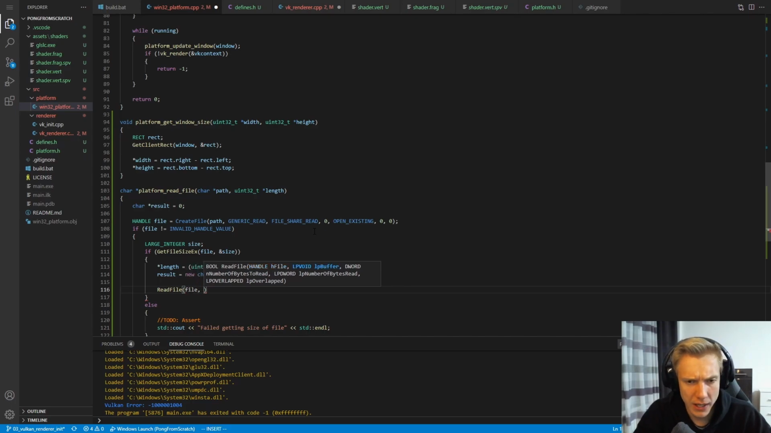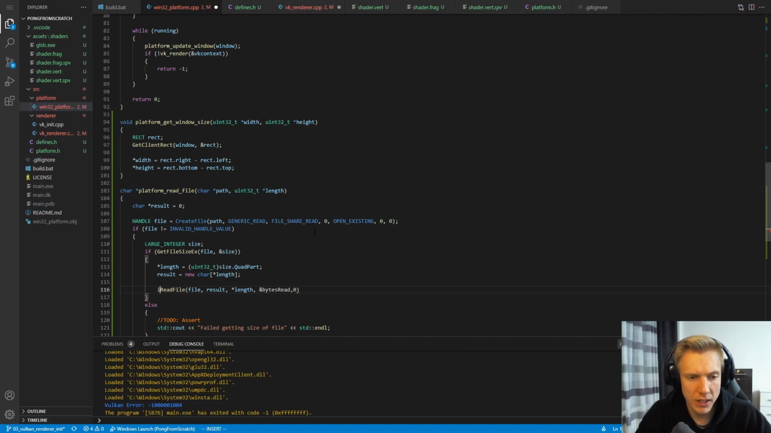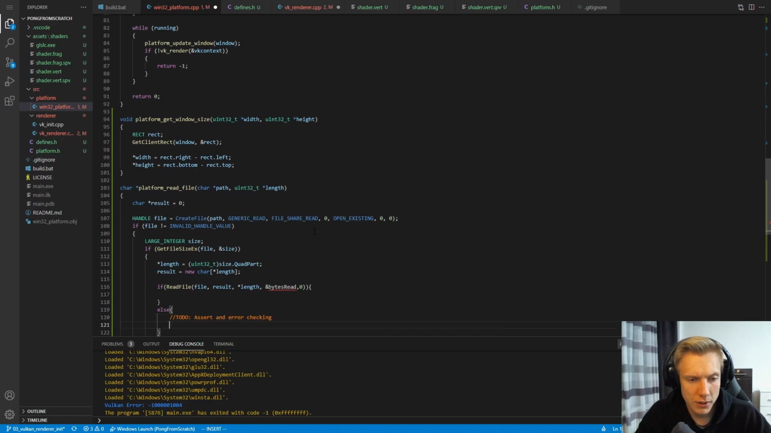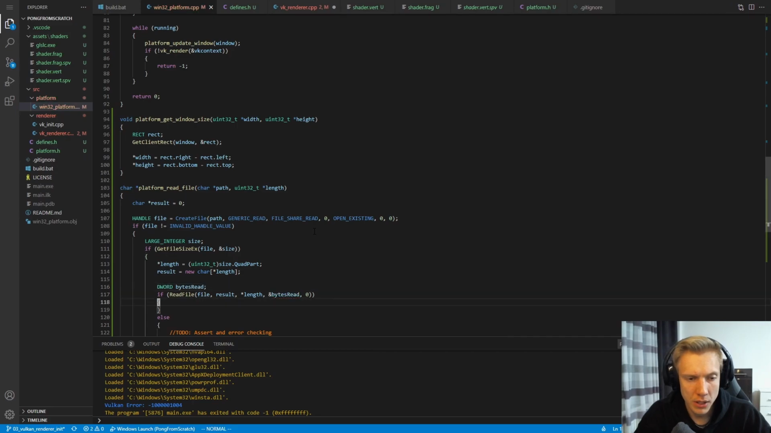So we supply the file handle, we supply the buffer, which would be the result. Then we supply how many bytes we want to read, which would be the length. And then we supply how many bytes we have actually read, which is a pointer to a D word, bytes read, and overlapped is 0. And we can if check against that too. We throw another error to do assert and error checking. But for now we do std cout failed reading file, std end line. Oh, and we also have to specify the D word bytes read over here. If we successfully read the file, we have success and nothing happens. I don't know what to do in this case.